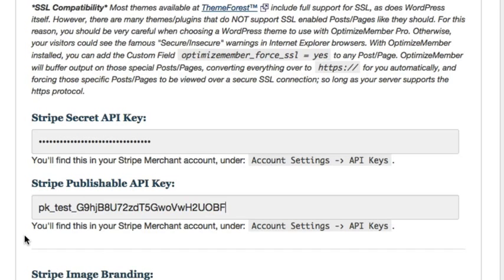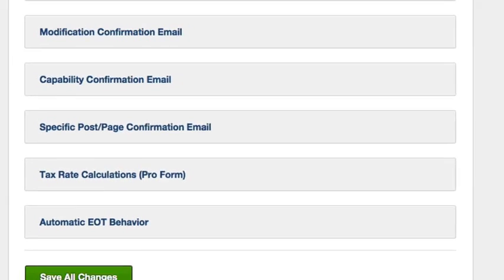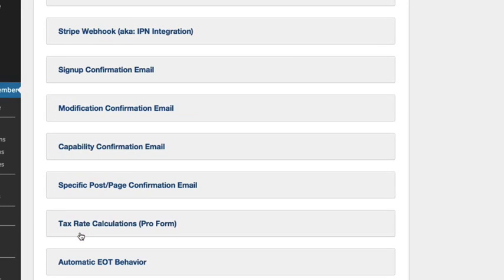So once they're both pasted in, scroll down and then just click Save Changes. The reason I do this, just so we know that the Stripe details that we've entered are going to stay there. The next thing we're going to do is put in what's called the webhook. So if you expand this option, click on here to expand.